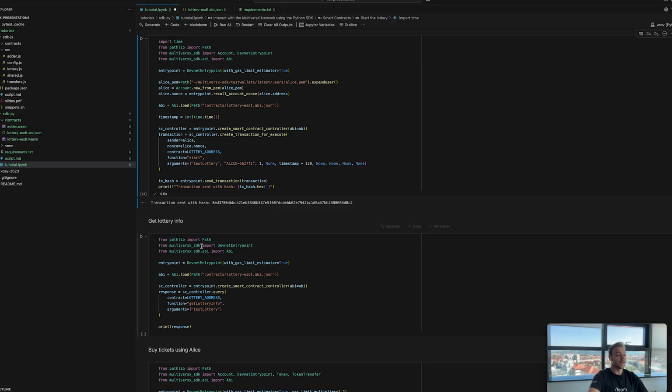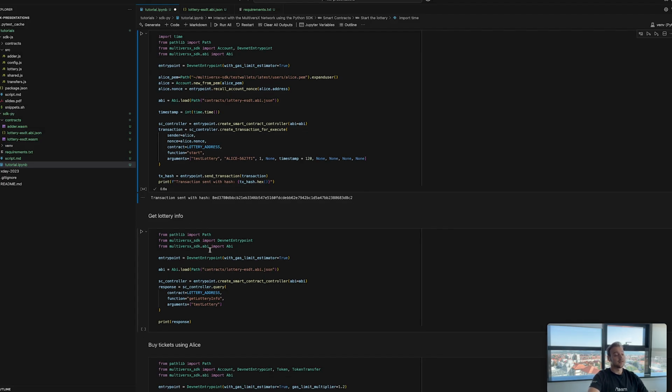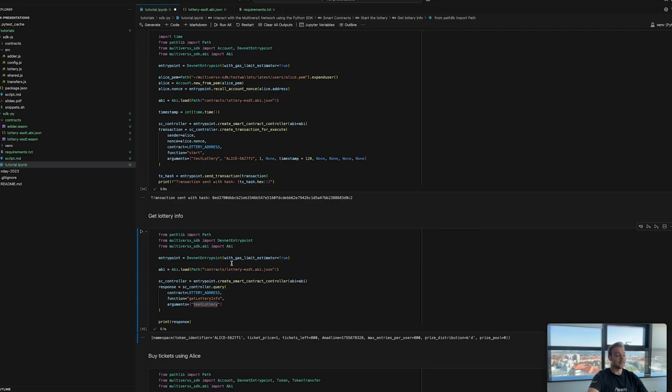Now I can also query the contract. The querying process is the same as when querying the other contract, but we now pass it the ABI and the name of the lottery, and it automatically encodes it because we pass it the ABI.